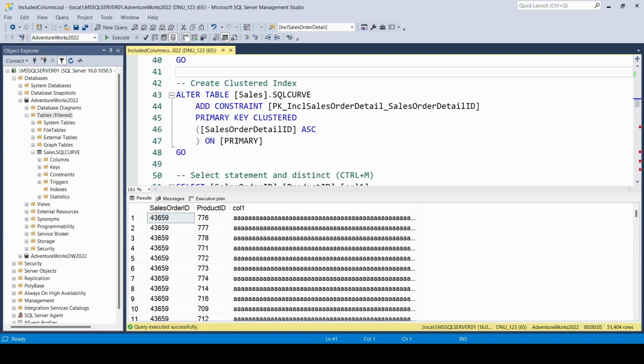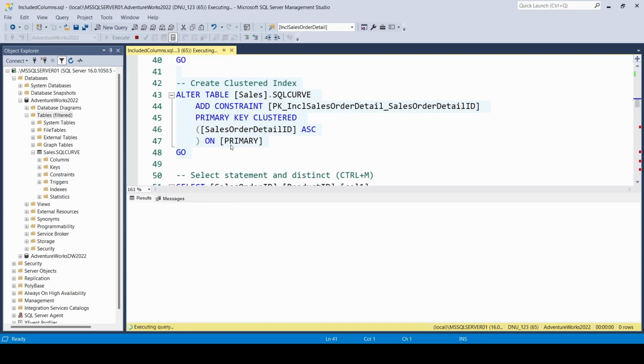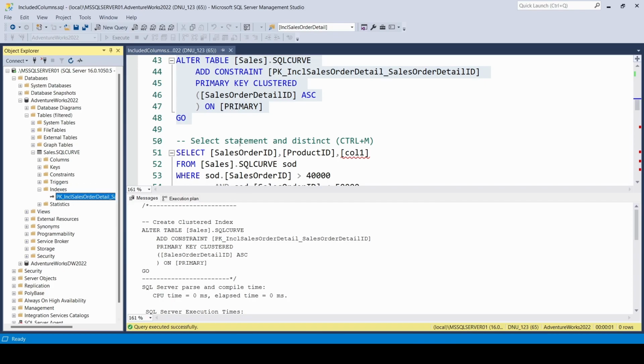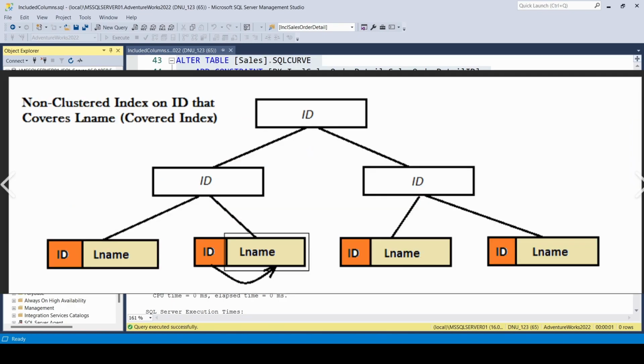Now, if I create a clustered index on it, let's say a primary key which is clustered, on SalesOrderID, on the primary schema, and this is the name of the index. Let me create this. So now we do have a clustered index. The clustered index doesn't need any included columns because the leaf level of the clustered index includes all the columns. So the feature of included columns is only applicable to non-clustered indexes.